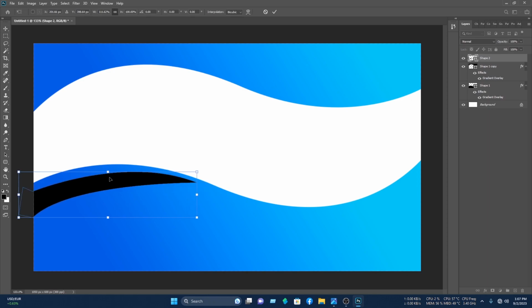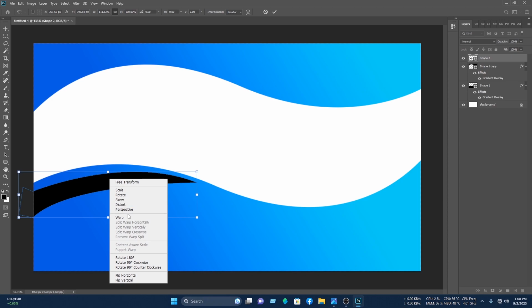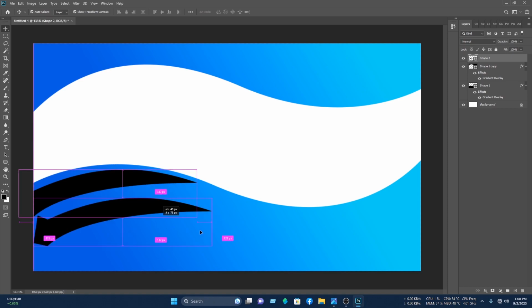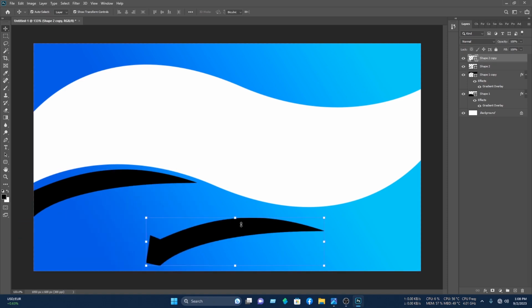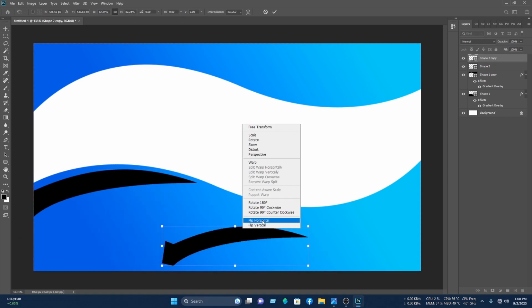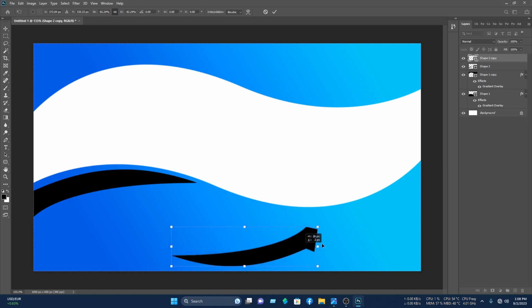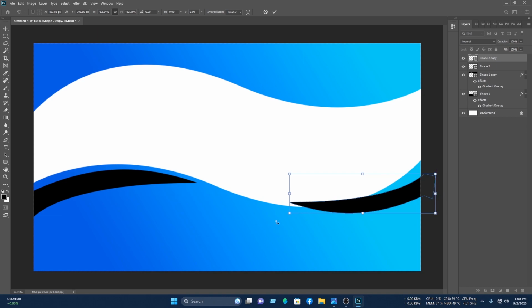Then click on here, then right click on the shape, then click on the warp. Then click on the tick mark. Then I have to select this, then press and hold Alt key, then I have to take a copy from this shape. Then click on here, then right click on the shape, then click on the flip horizontal. Then click on the flip vertical. Then drag this in here, then rotate the shape.